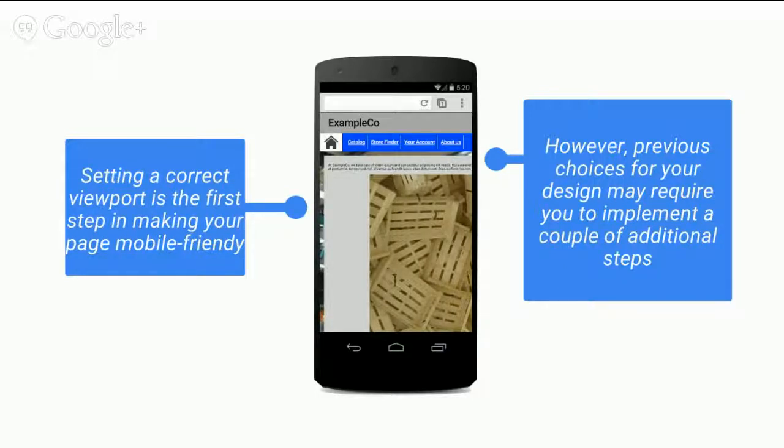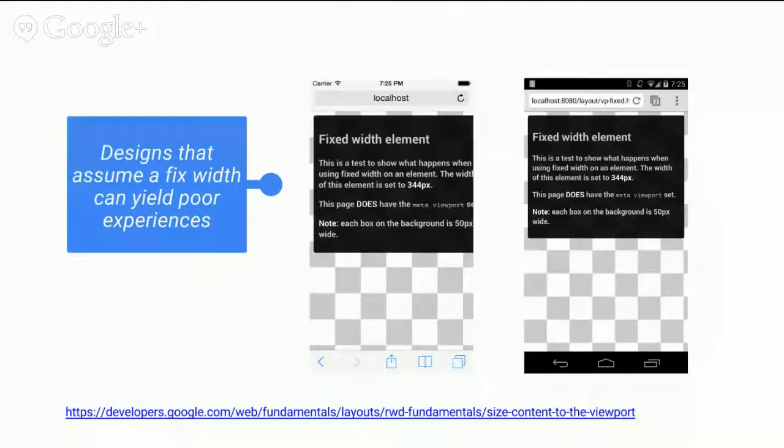So I'll talk now about what were the design choices that may actually cause your web page to look like this once you add a viewport tag. Generally speaking, this is a result of having fixed width elements inside your page. A fixed width element is a component, maybe it's a box, a header, an image that has had a fixed width set to it in the style sheet. And when you have a design that assumes a fixed width, it can actually yield a poor experience on a mobile device, because usually fixed widths don't accommodate for the narrower view of a mobile browser.